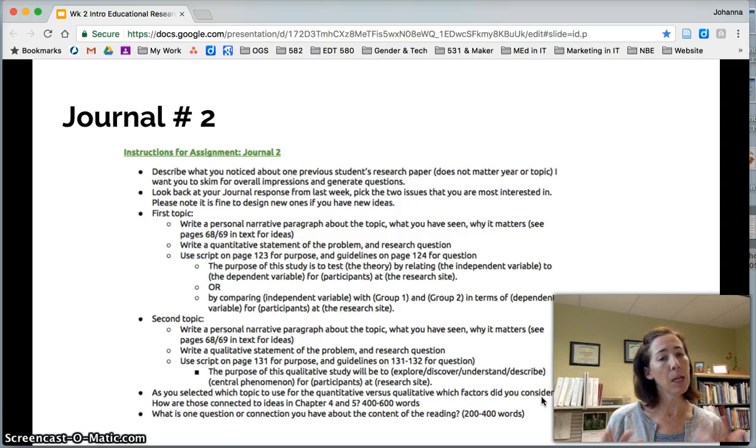And then I'm going to have you work with some potential topics for what it is that you might want to research during this year, and you're going to combine a personal narrative with a quantitative statement of the problem for your first topic and research question, and then for your second topic, you're going to do the personal narrative and a qualitative statement of the problem and research question.